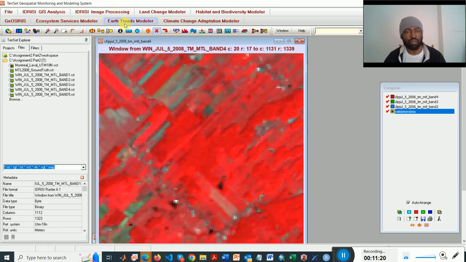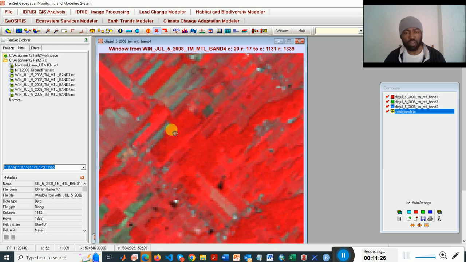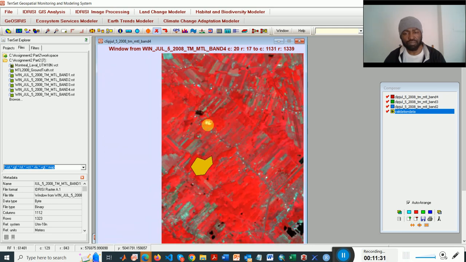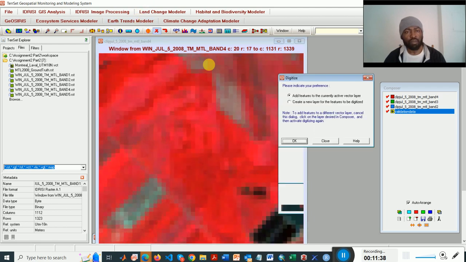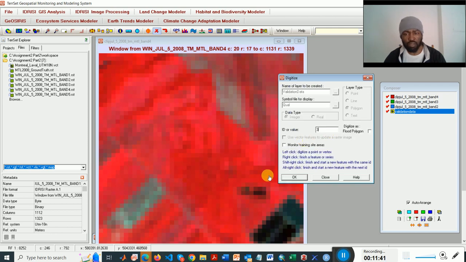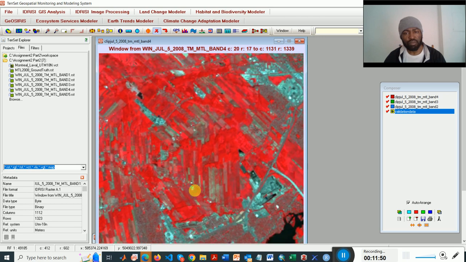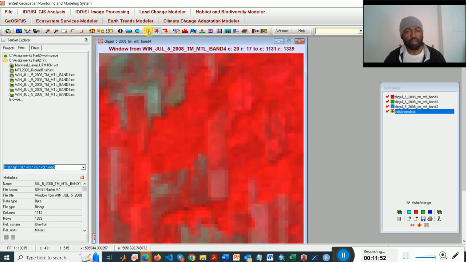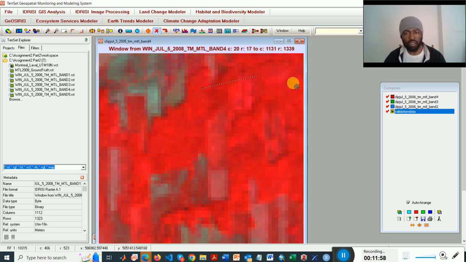Ensure that you go around your study area to pick up samples for the different classes. Here, change this to 3. It will always change to the next value. So make sure you change this back to the correct ID value. Okay, this should be enough.